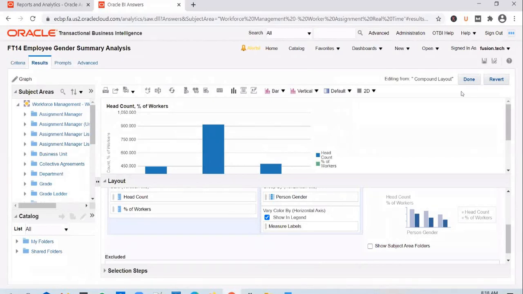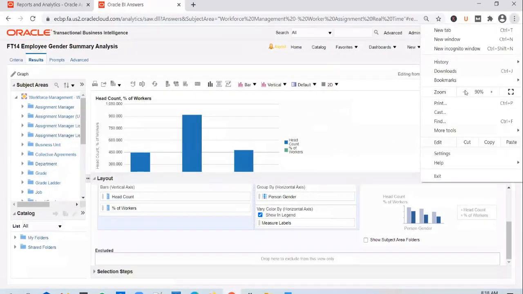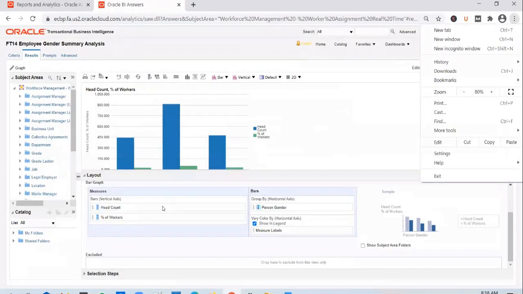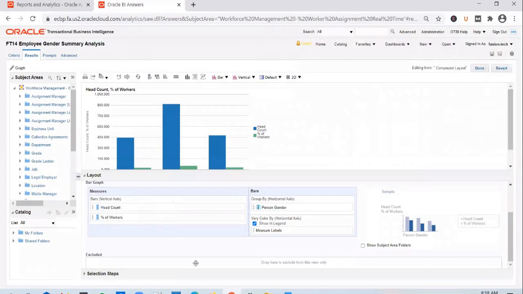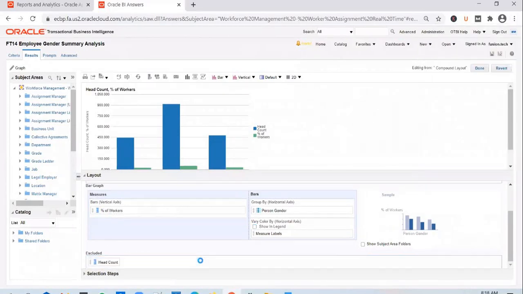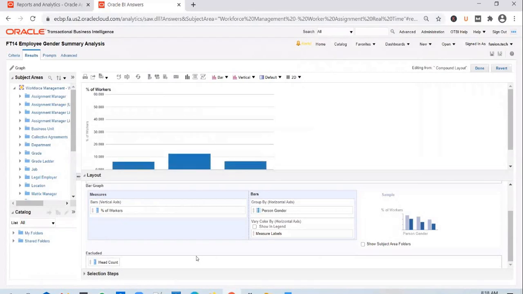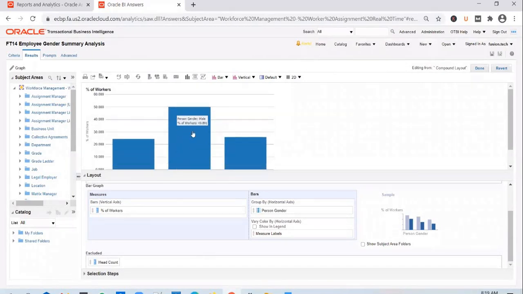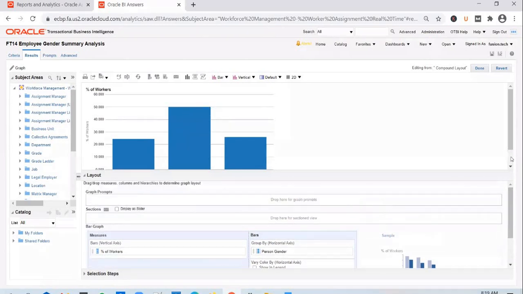And if you look at the vertical axis, you have head count and the percentages. So what you can do is take off the head count and exclude it from the view. And once you do that, you see that only the percentages are getting displayed now, right? And again, you see that it is getting displayed as a percentage now rather than as a number.